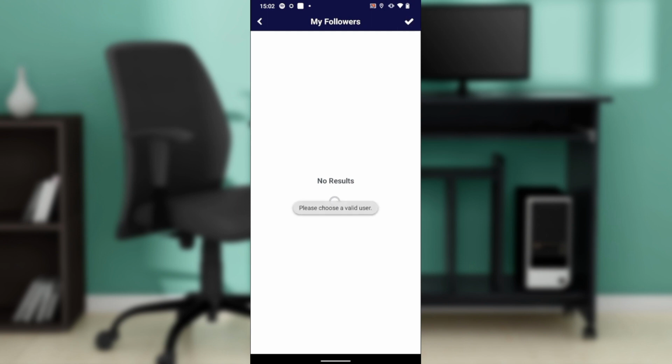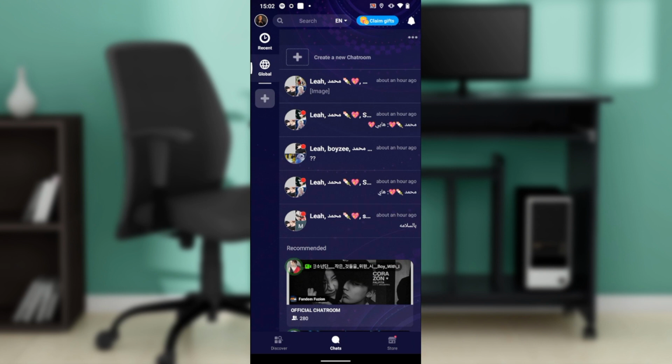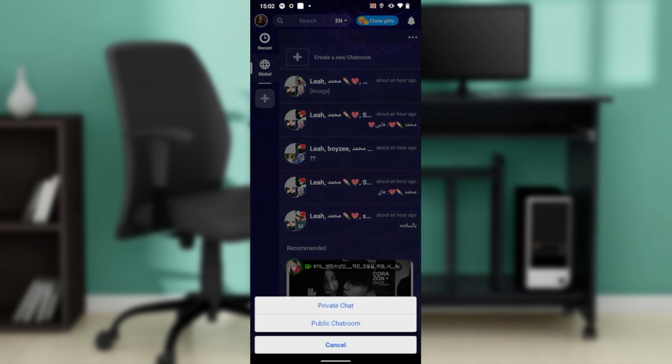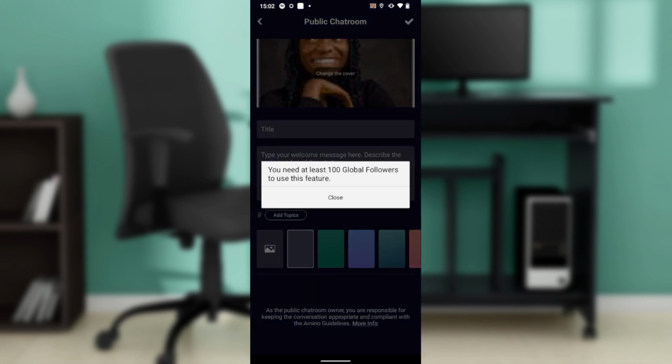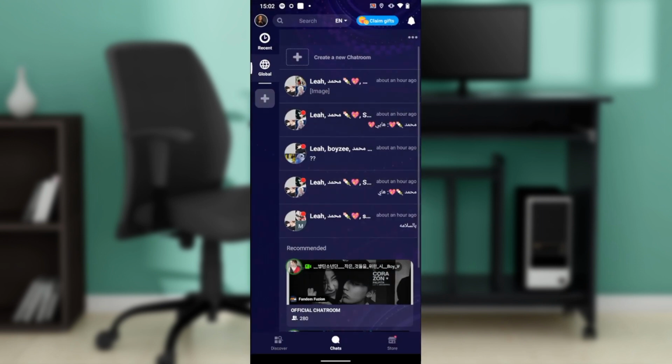But then, to create a public chat room, click on Create a New Chat Room and click on Public Chat Room. Now over here, just click on Create New. And now it says you need at least 100 global followers to use this feature. So you need to have at least 100 people that follow you before you can create a public chat room.